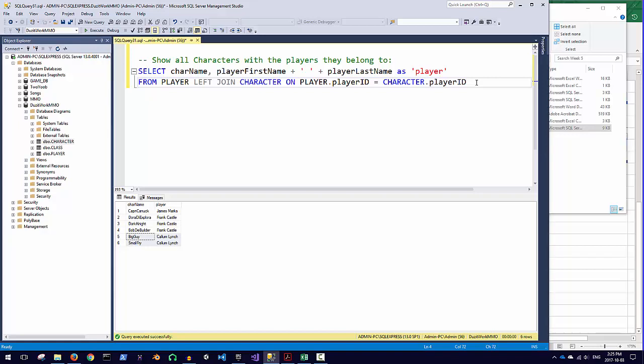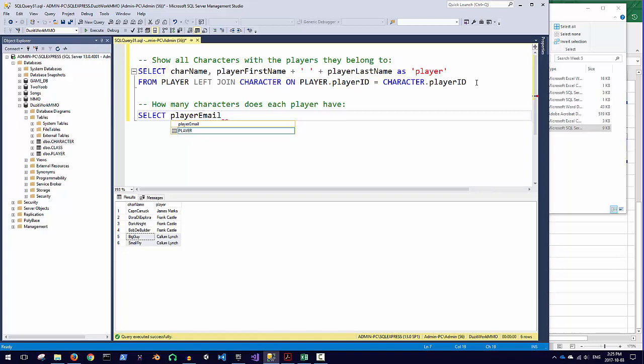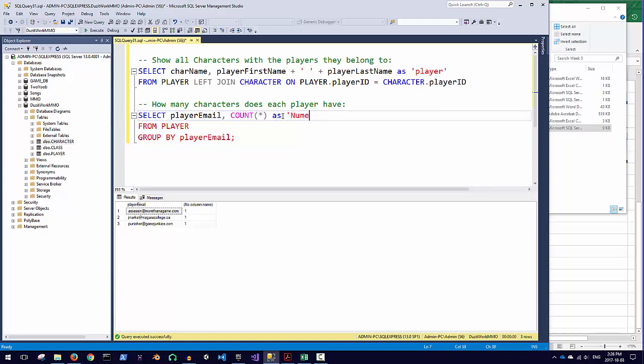That's not particularly interesting in and of itself, so let's find out how many characters each player has. Okay, so let's select, and we'll get player email. We'll just leave that one there, and we'll get a count of the number of records that belong to that email. And that means we grab it from the player table, obviously. So if I say group by player email, what we get here now is, for each player record, a number of player records. So we'll get a 1 for each player email. So far no meaning. What we want to do is get the number of characters.